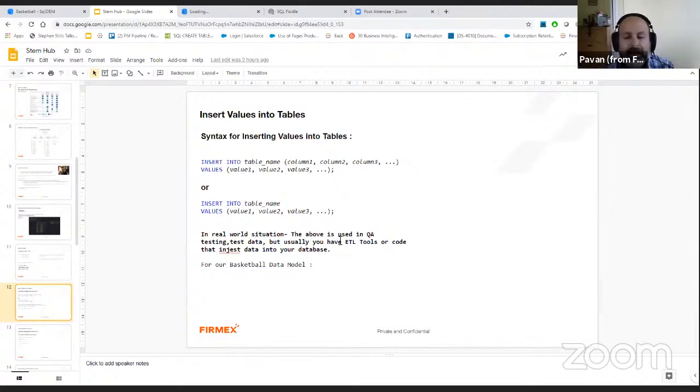You just put values. Now in a real world situation, you're probably not manually doing this. Although for testing situations in QA, I've done this a lot, where you insert records just to test certain test case scenarios, that your data processes are working properly.